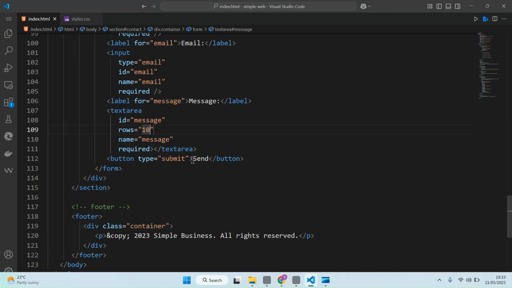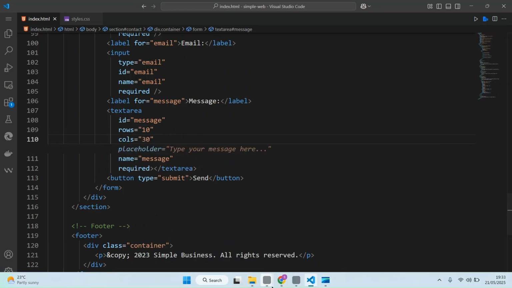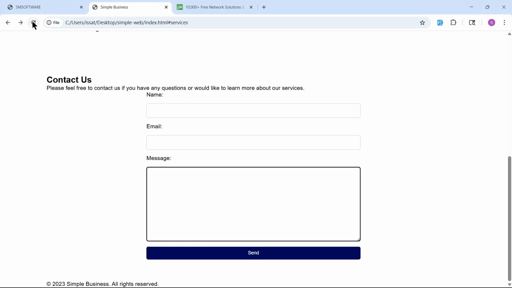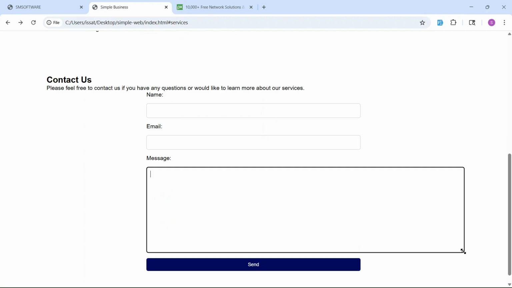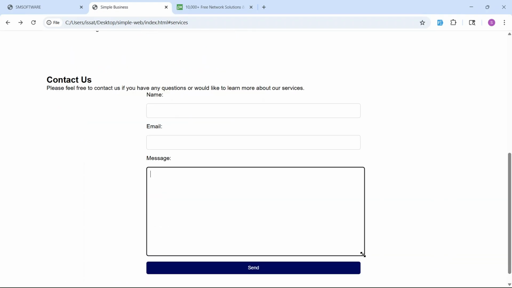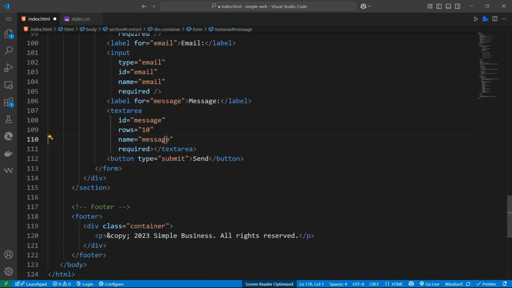You can also add columns, 30. Columns 30, so this is what we get in here. So you can type in here, and that means you can also resize it. You can resize it that way. You can also remove resize if you don't want it to be resizable. Okay, so we want to set it to 5.